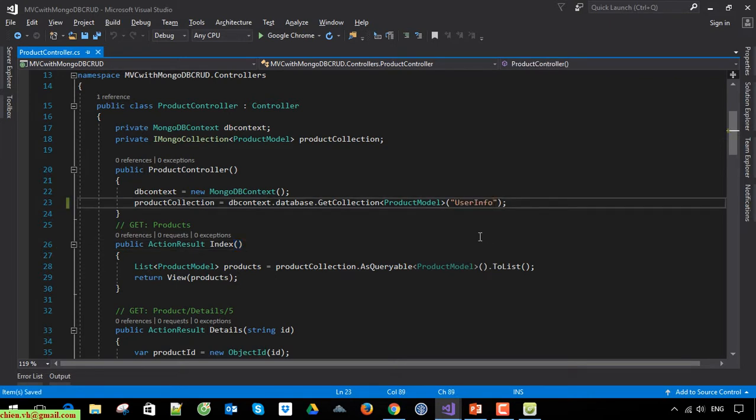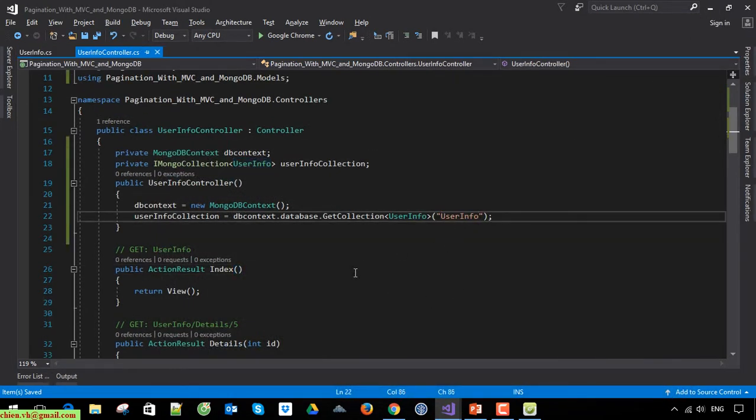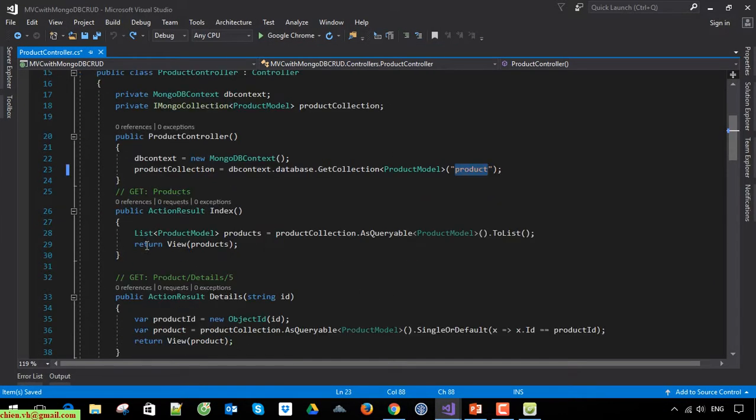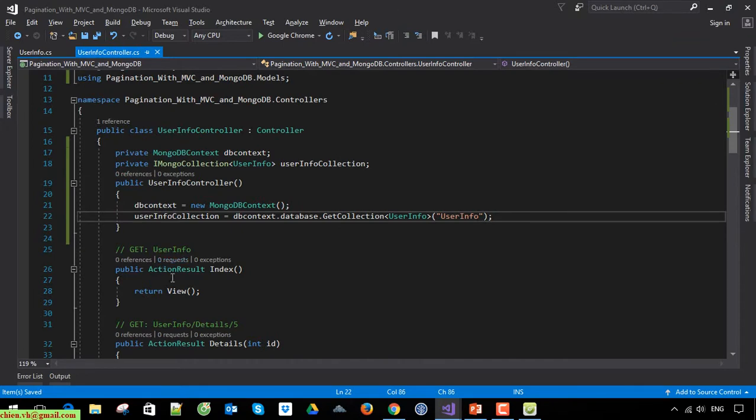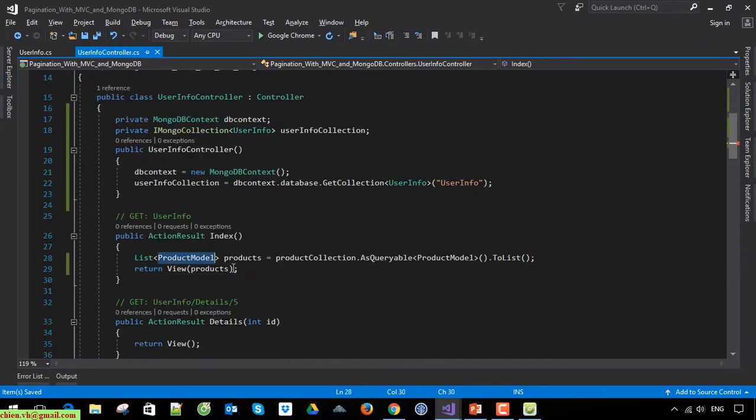Collection name. Oh no, wrong here. In the index view, so copy this. Read user info.